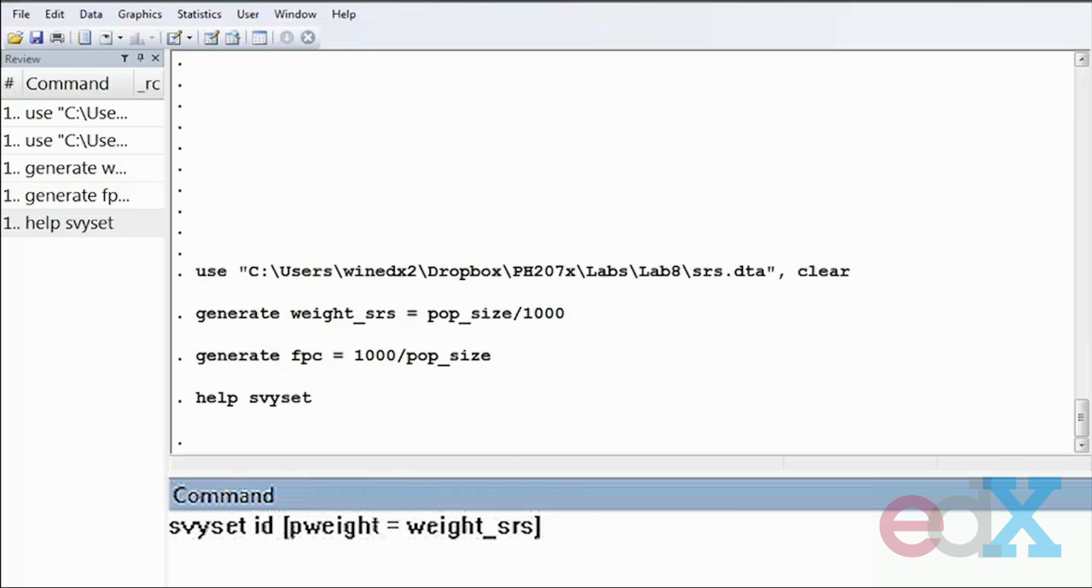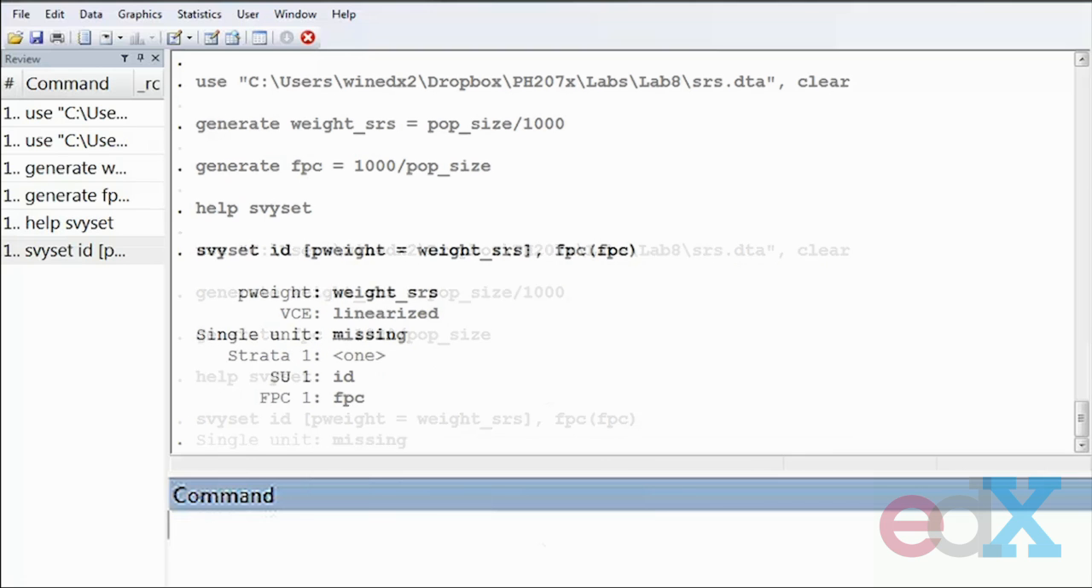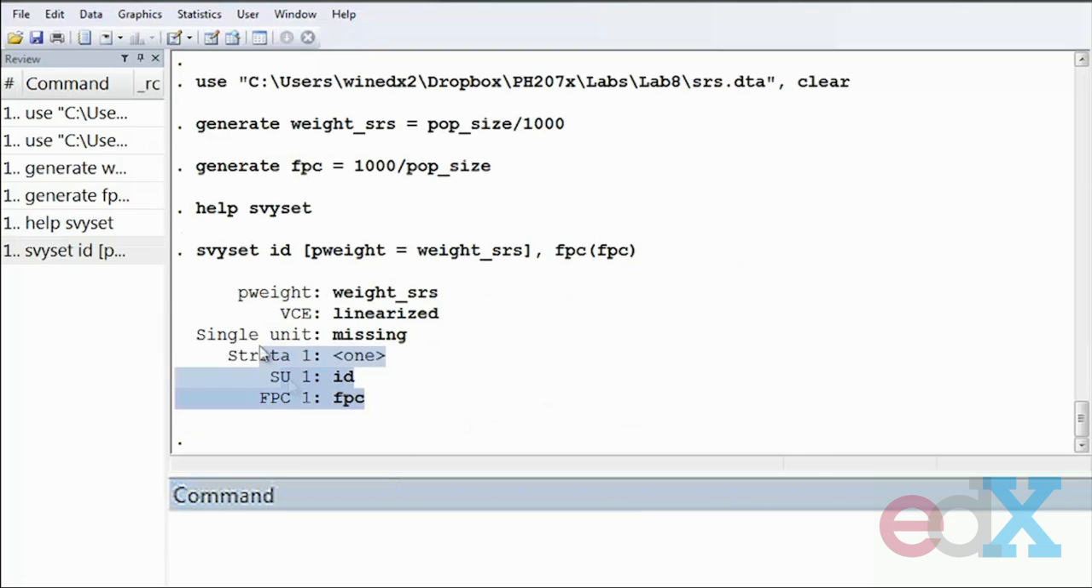And the last thing we're going to do, if you decide to use the finite population correction, you would say comma fpc, and then in parentheses, put the name of the variable that contains your finite population correction. In this example, it's just fpc. And hit enter. And then STATA tells you this information. It says, okay, I've got your design read in. I've decided that we have these survey weights. It tells me how it's going to estimate my variance. You can change that if you want. Gives you all sorts of information about your survey design.